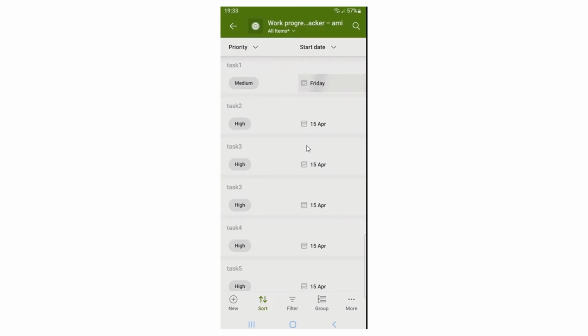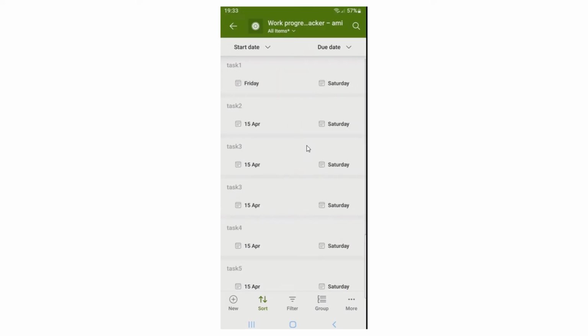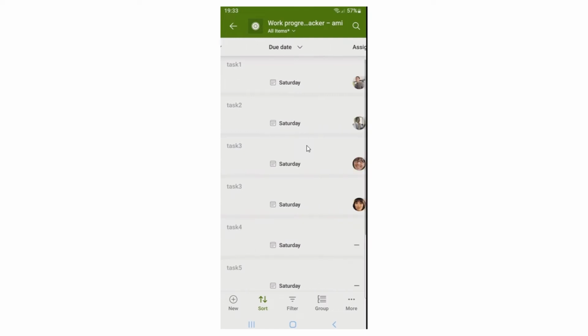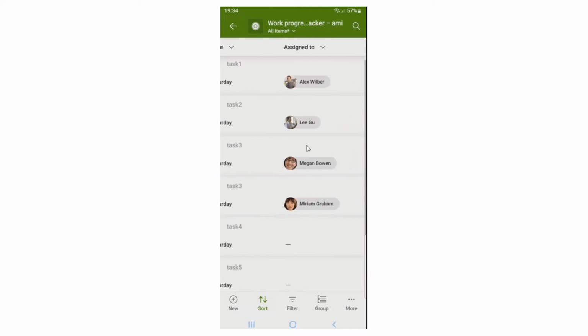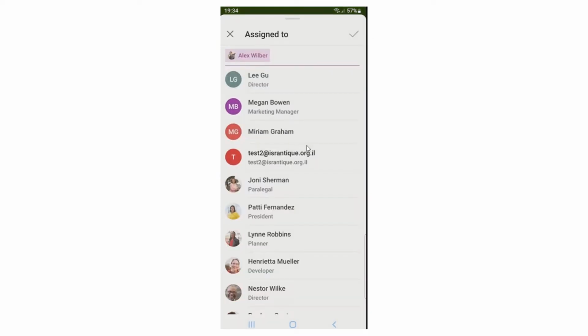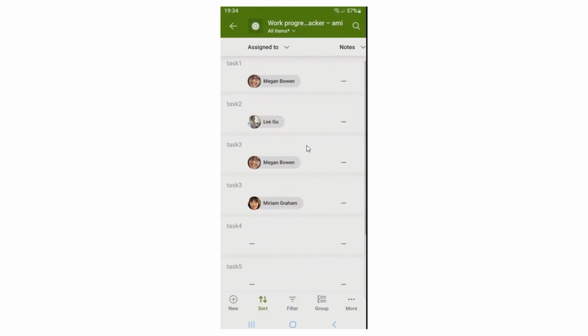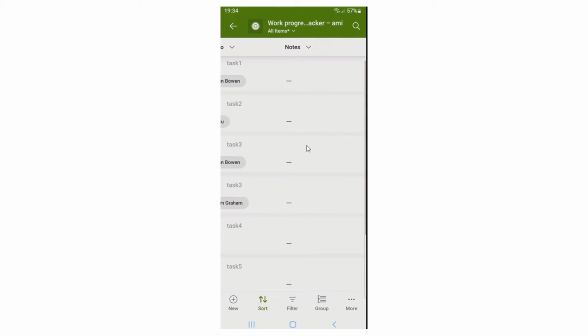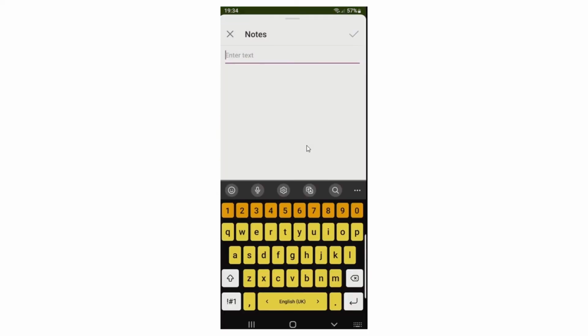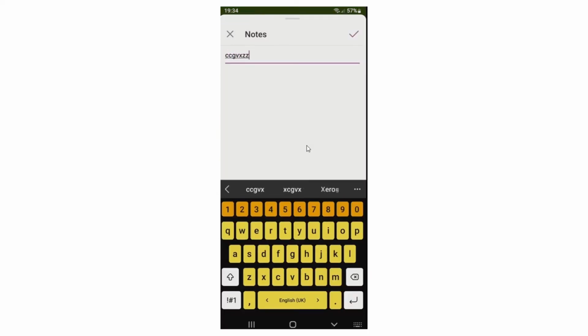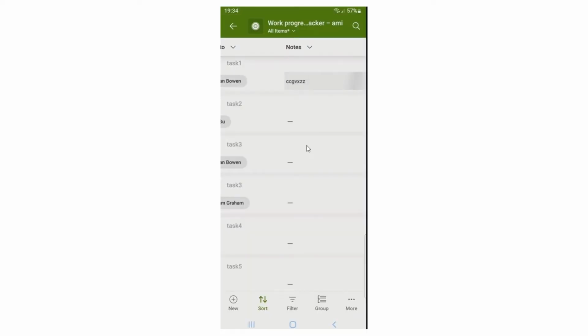And let's go on. You notice that the tasks, the first column, is always showing us on the first. Then we have the assign. We can assign a new person. Let's choose Megan. In this case, we assign 2 people. And we have a note. We can write a note. Let's add it. And let's go on.